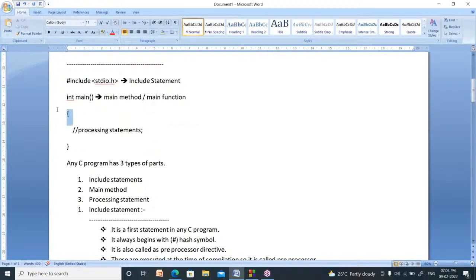In every program, you use an open flower bracket. It is called the open delimiter. These two indicate the limits of the main function. Main function begins from here. Main function ends with this. These two are indicating the limits, so they are called limiters. It is one limiter. It is another limiter. It is for opening, so it is called the open delimiter. It is for ending, so it is called the closing delimiter. So open delimiter and closing delimiter.